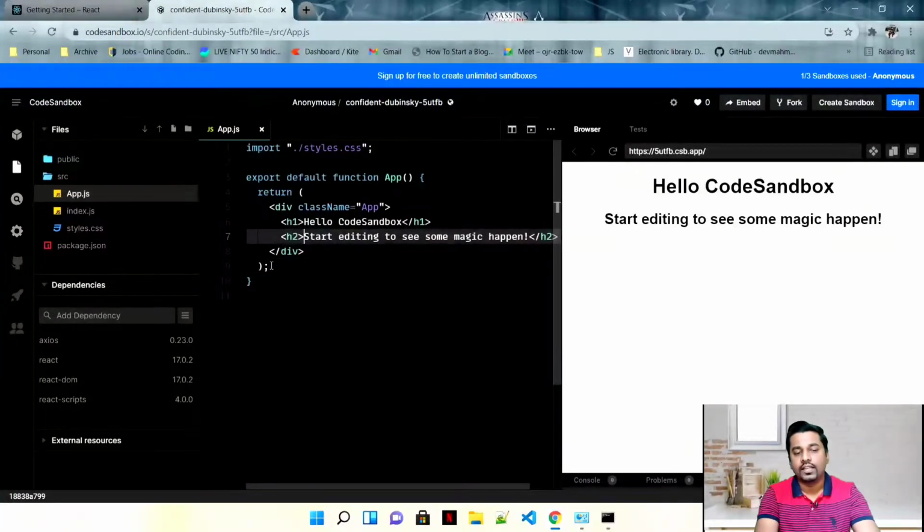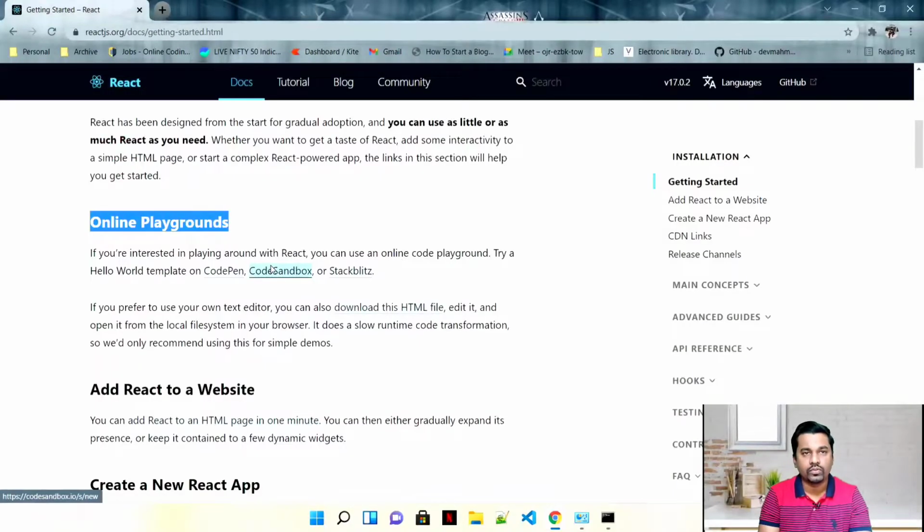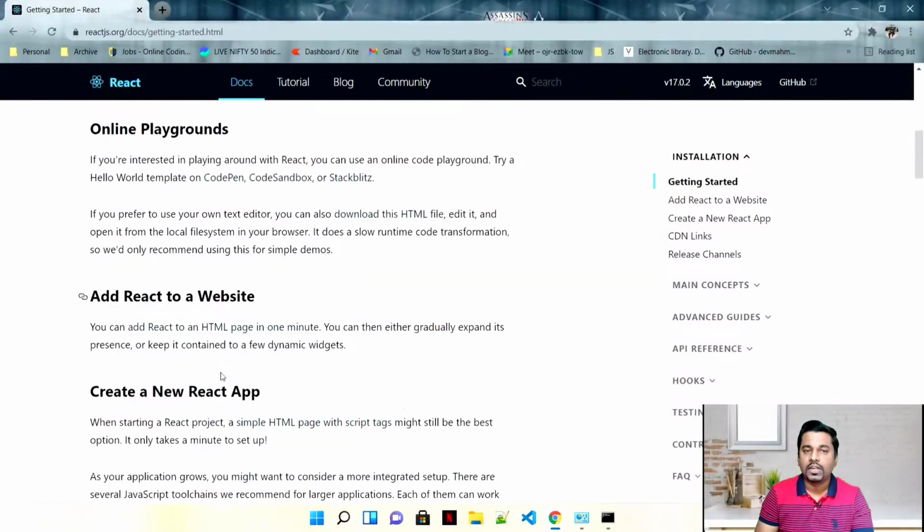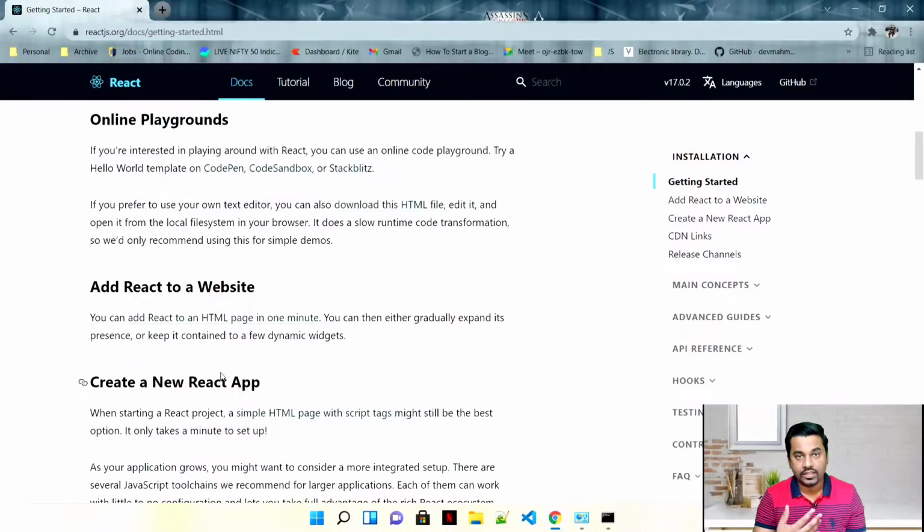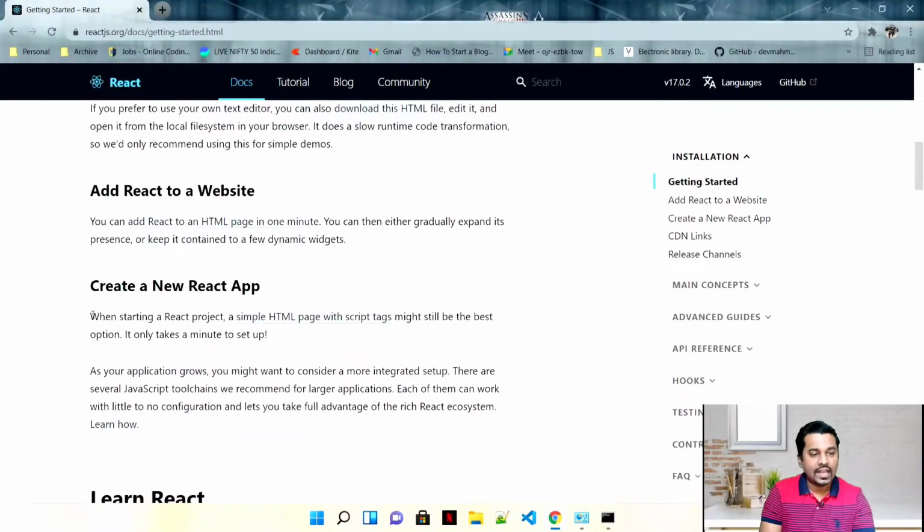I just start coding, and this will just update in the same window. So this is how online coding works. I don't want to go more deep into that, but this is another important way you can start learning React. We can add React to our website. It's just a simple HTML page, just get it from the CDNs and do that.